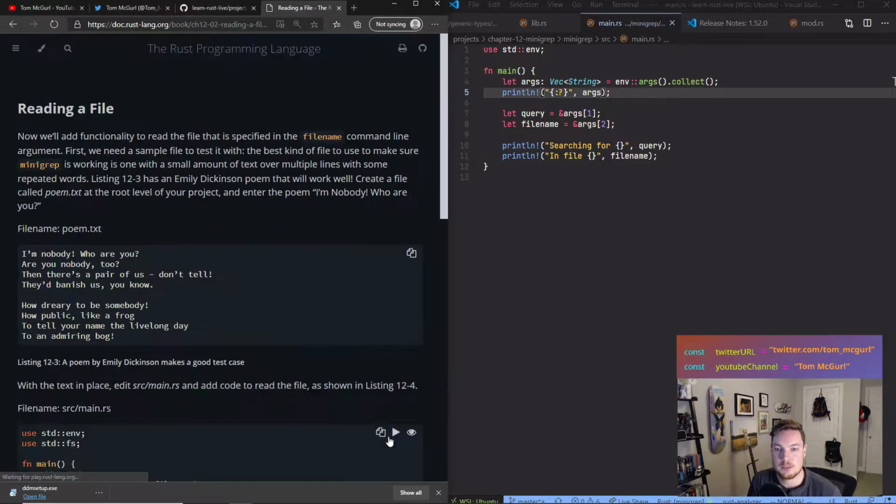Let's do it. Reading a file. Now we'll add functionality to read the file that is specified in the file name command line argument. First, we'll need a sample file to test it with. The best kind of file to use to make sure Mini-Grep is working with is one with a small amount of text over multiple lines with some repeated words. Listing 12.3 has an Emily Dickinson poem that will work well.